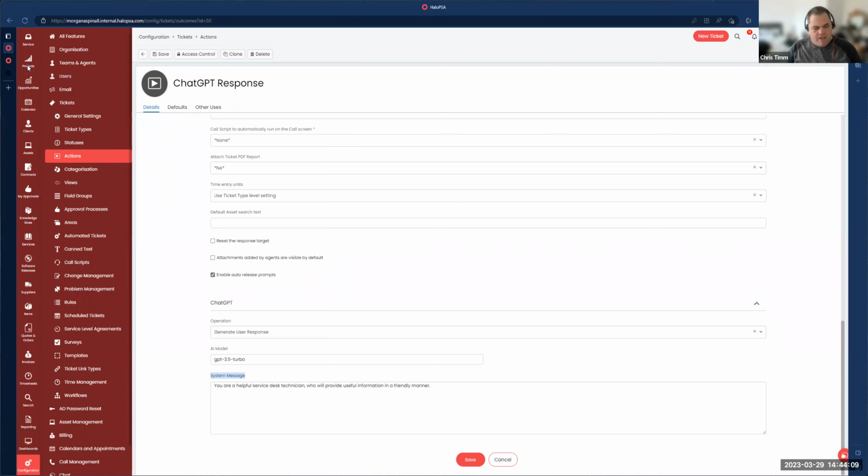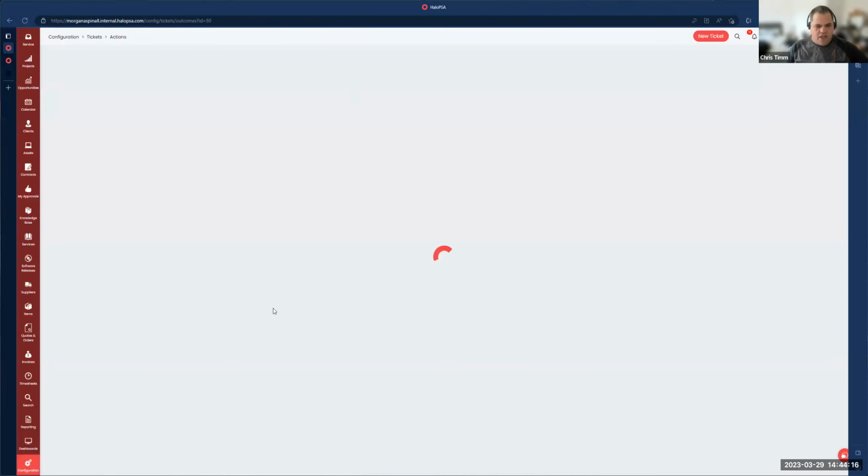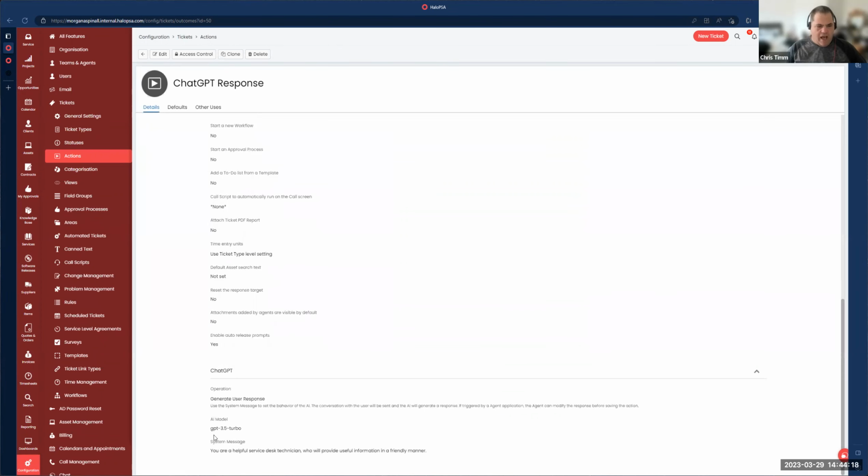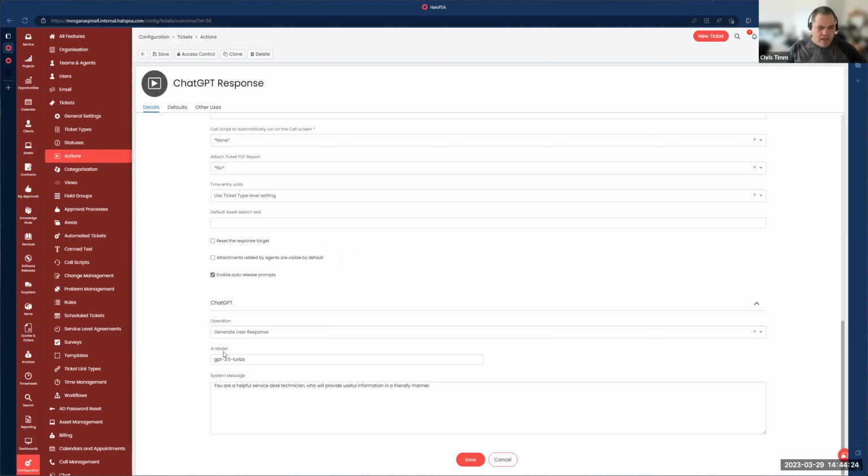Yeah, and I just want to say, if you look at the system settings, how Morgan's written that, we need to at this point tell ChatGPT how it needs to interact with the user. So you're a helpful service desk technician. You can obviously put whatever you want in there, but in this particular instance, we wanted ChatGPT to act as though it was a technician responding to a customer in a friendly manner.